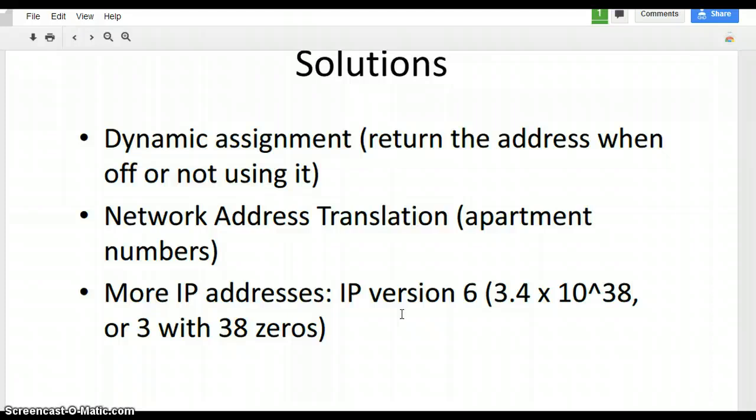Well, IP version 6 has 128 of those boxes. So they made it four times as wide as the IP version 4 address. And so that's obviously a huge number of addresses. It's 3.4 times 10 to the 38th addresses. So 3 with 38 zeros. Okay, so it's pretty hard to imagine ever exhausting IP version 6. But, you know, we don't know where technology is going to take us.